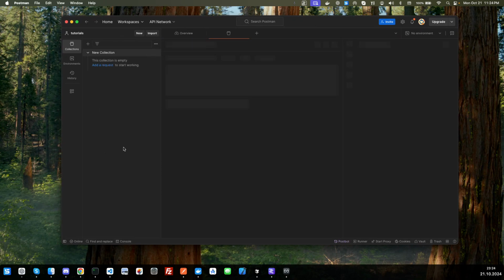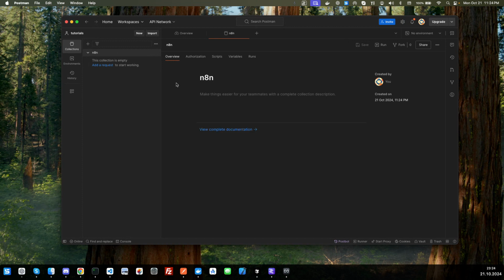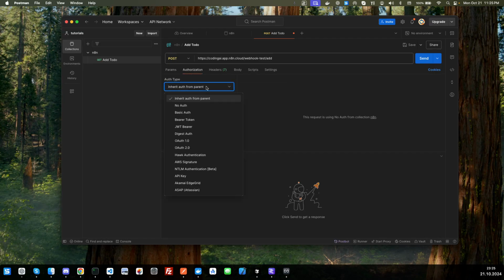First thing I'm going to do is create a collection, and we will call this n8n. Here we go. And I want to create a request, and we will call this Add Todo. We'll change it to a post, and we'll paste our URL here. So with Postman, the way you send it, you can use parameters or params. You can do authorization. So it's got all types of authorization and authentication options there.